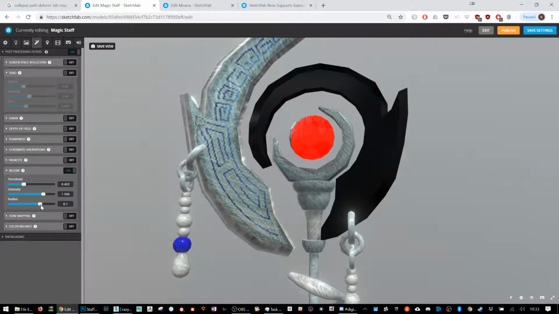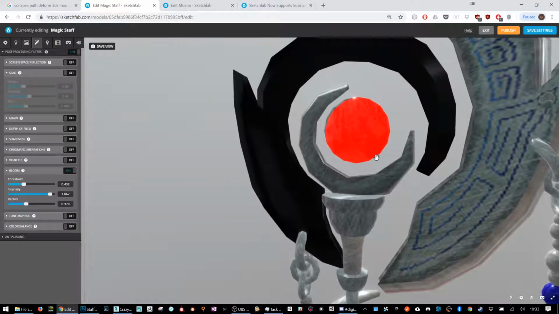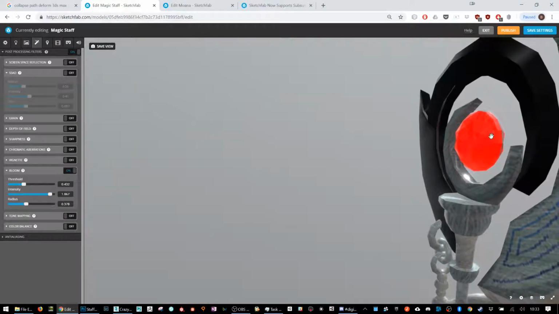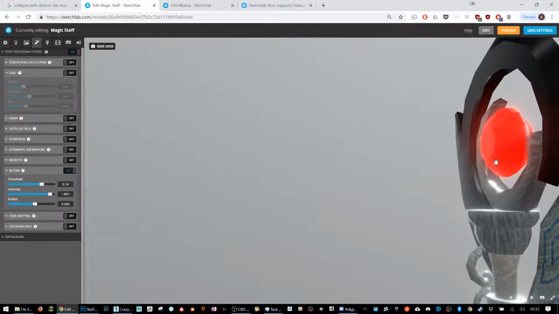Oh, why isn't it blooming? Isn't it blooming? I don't know. It should be a lot. Oh, there we go. Can you see it? Oh, okay. It was too bright. Okay, cool. There we go. All right. So now it starts to get really glowy. And that little kind of fade around it, that's bloom.